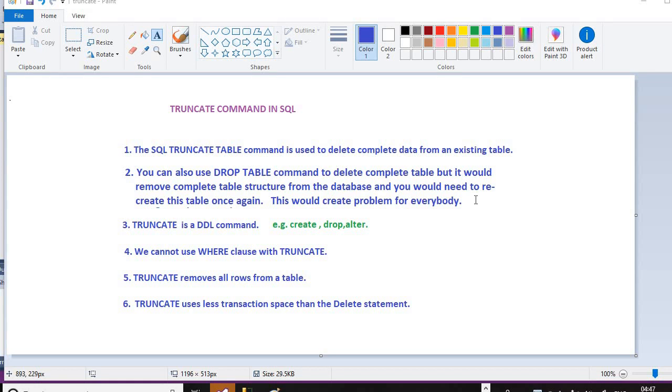At professional level, tables are very large and table structure may be complicated. So recreating the table structure will be problematic. So drop is a very dangerous command because it drops the whole structure of the table. Truncate is a DDL command. For example, create, drop, alter. Like that, truncate is a DDL command.